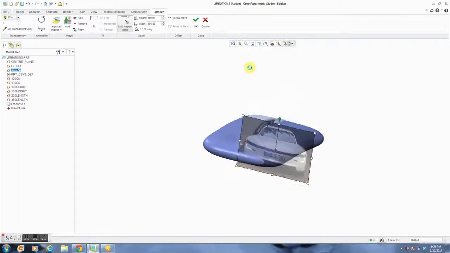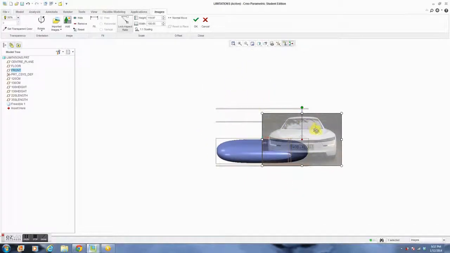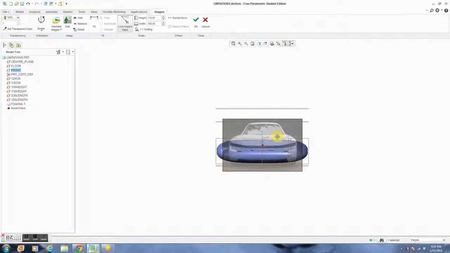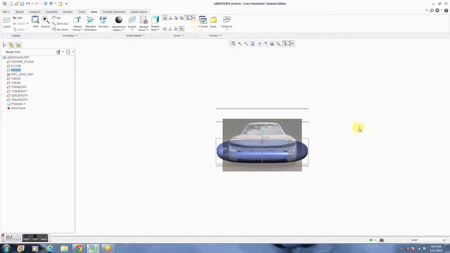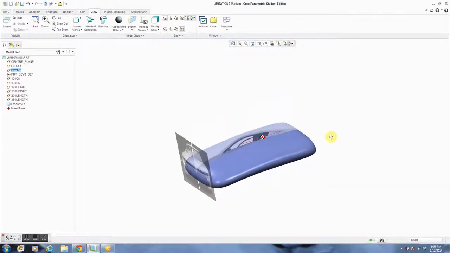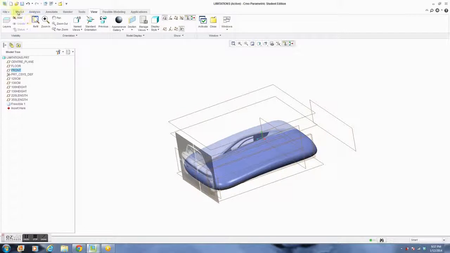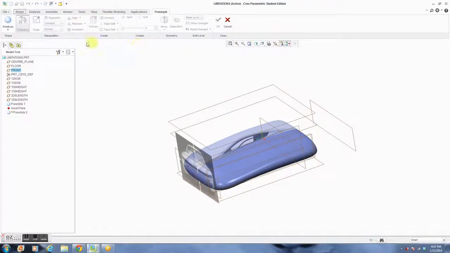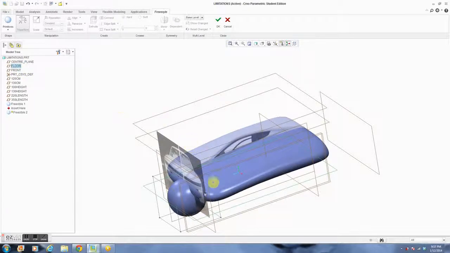Go to the front view of the car and drag the image just about there. As you can see, once again, the image is just as a reference or inspiration. It might not be as accurate. The most important thing is to ensure that the length, height, and width of the body is within the set rules and regulations from Shell.